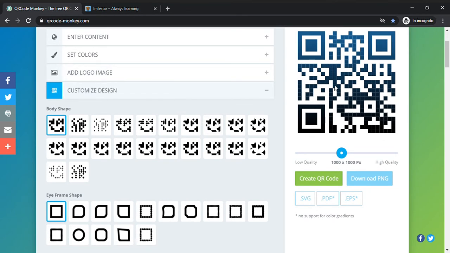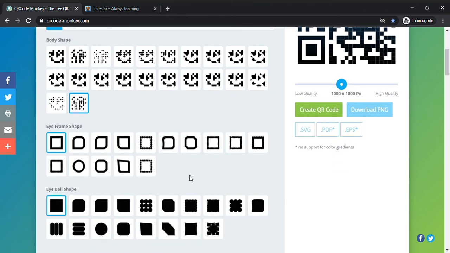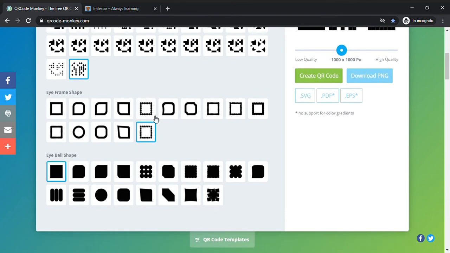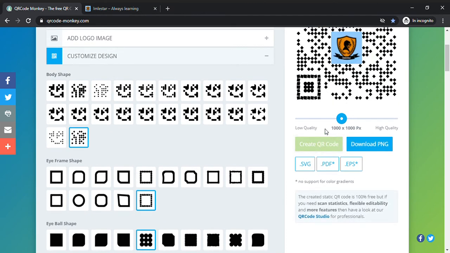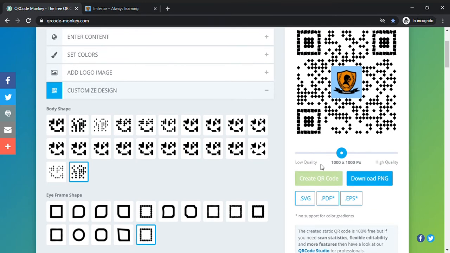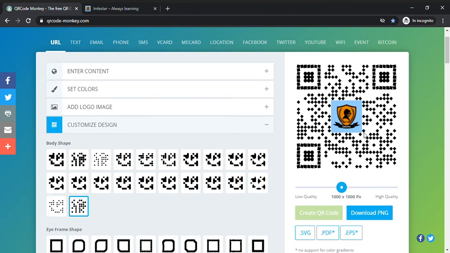For example, if I don't want this default appearance, I can change it, and I can do also something very strange, for example this one, and change also the iframe shape, this one, and the eyeball shape, this one. So now I can generate the code, create QR code. As you can see, I left this quality, that is the middle quality. I suggest you to do the same. And voila, this is my QR code.